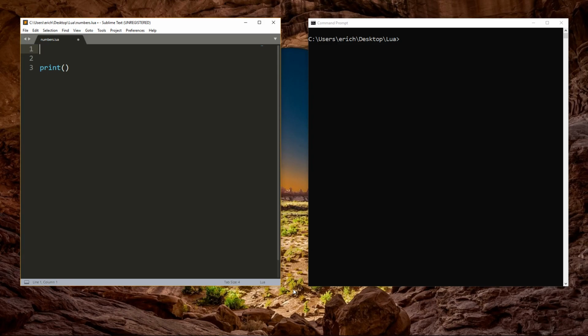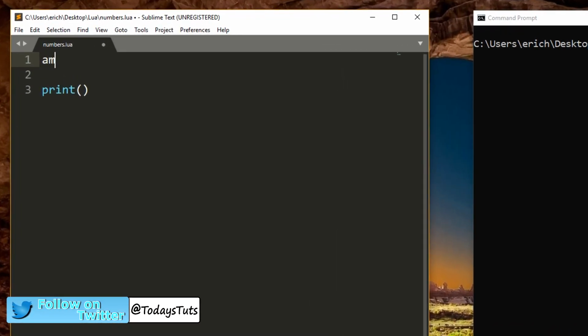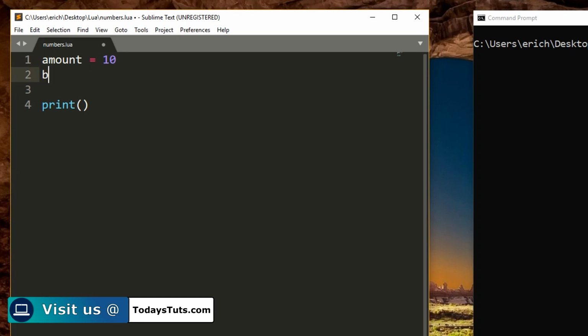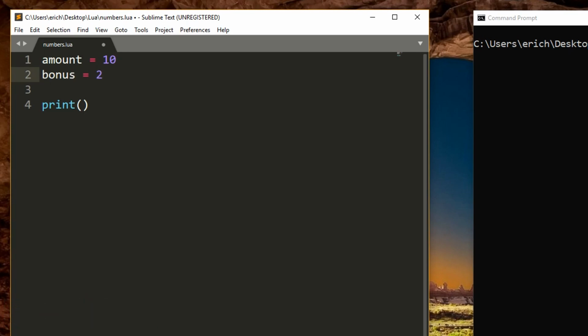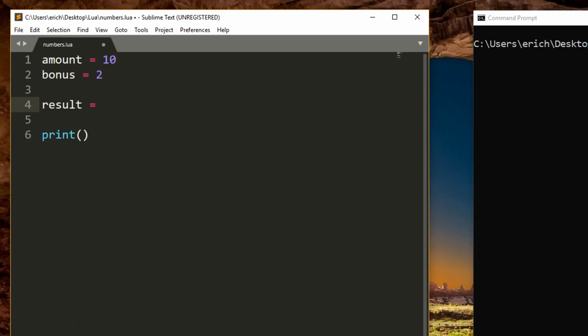To assign a number to a variable, just set the variable to equal the number with no quotes. So I'll create a variable called amount and set it to equal 10. I'll create another variable called bonus and set it to 2. Last, I'll create a third variable called result, where we'll do some math on the amount and bonus variables. To start, let's add amount plus bonus.